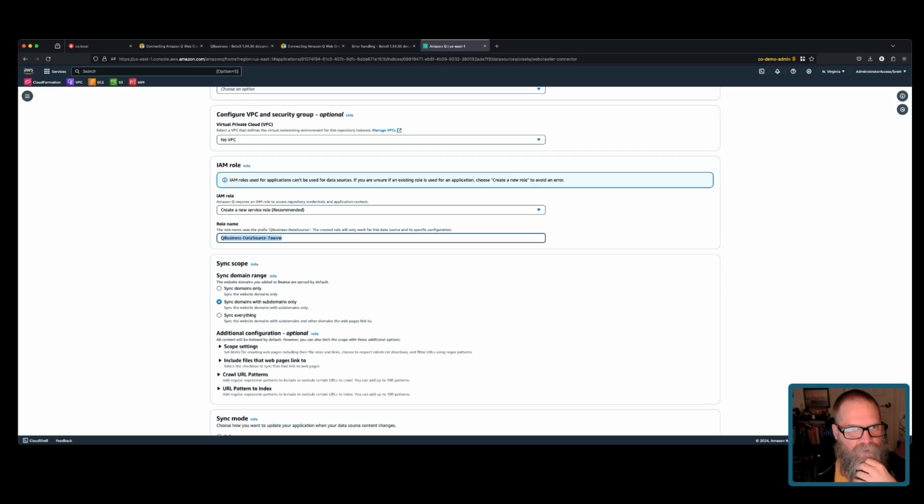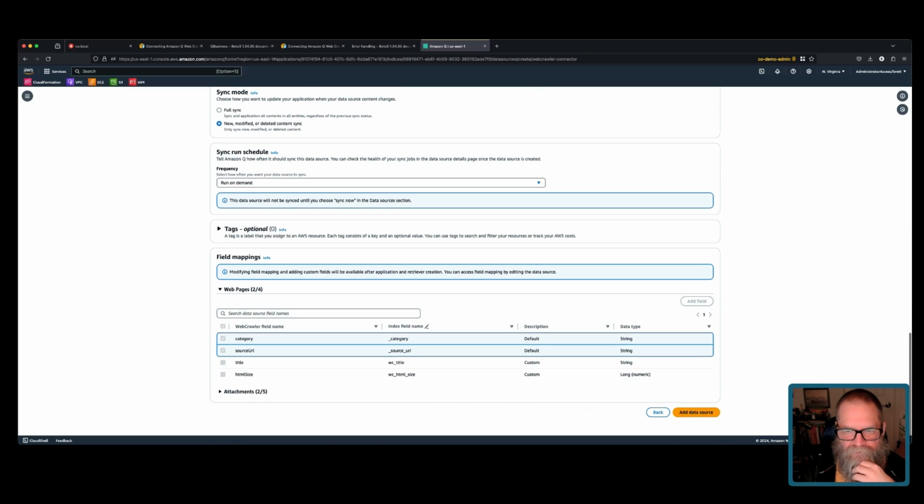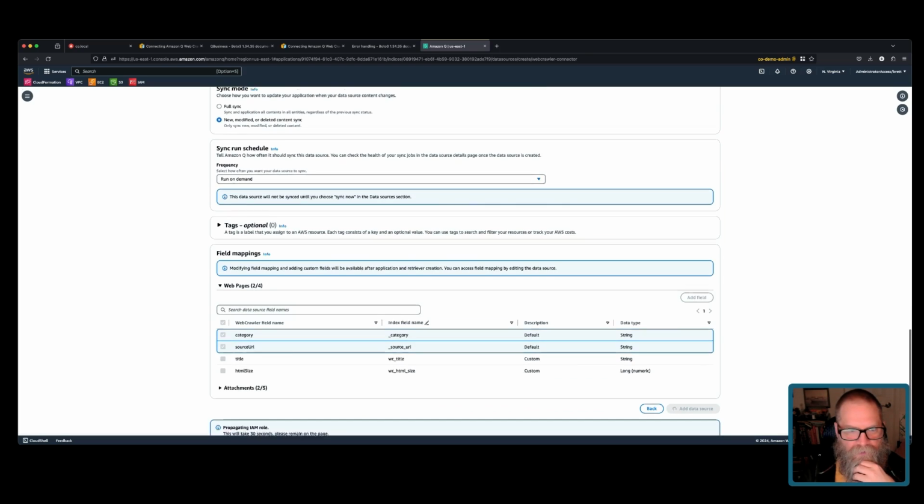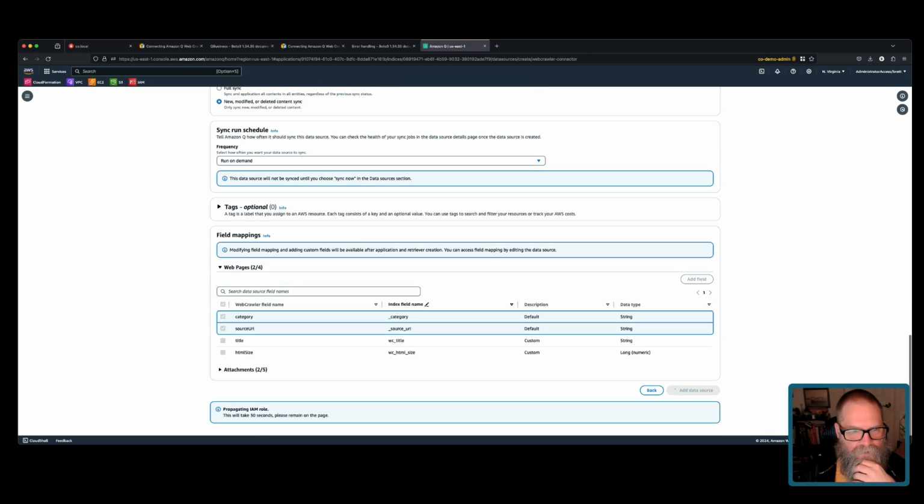So we'll queue business. Oh, and look, it needs to have a specific prefix name. We'll have a look at what this role looks like after the fact. Let's see, does it work now? There we go. Propagating role. Please remain on the page. Very close, very close.